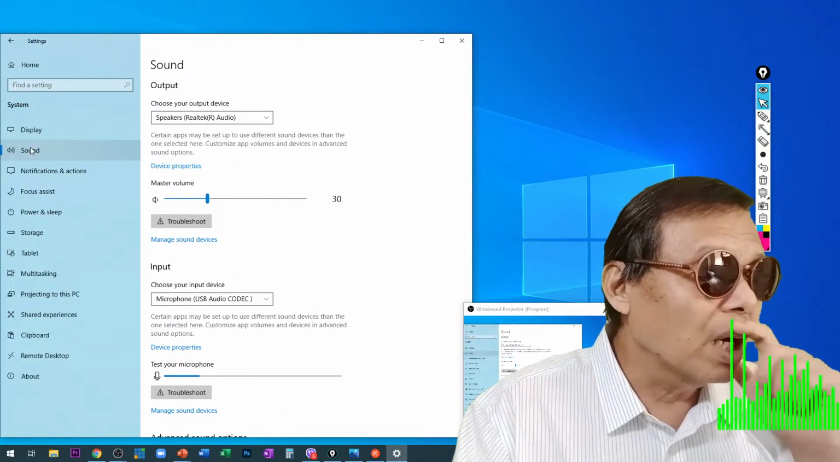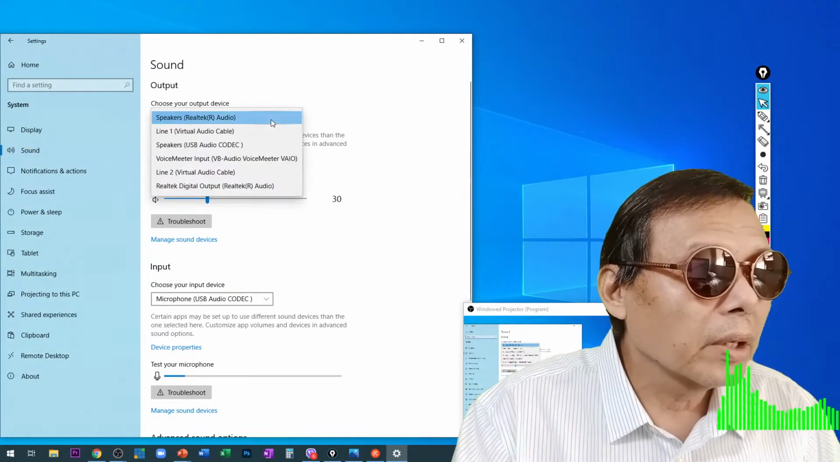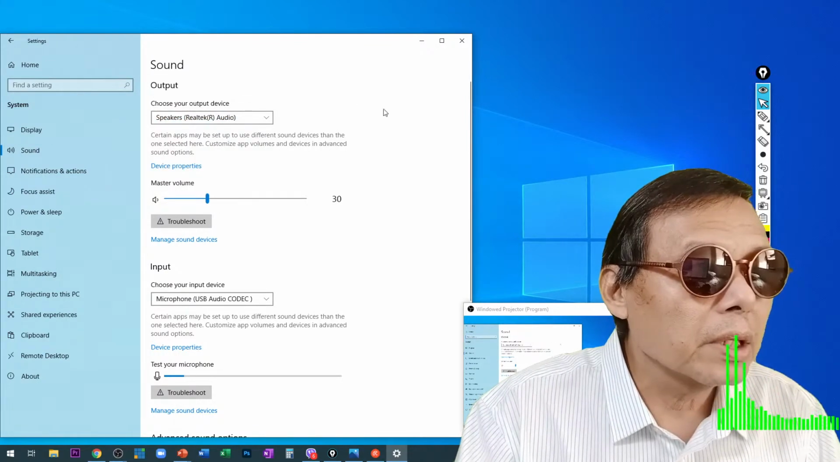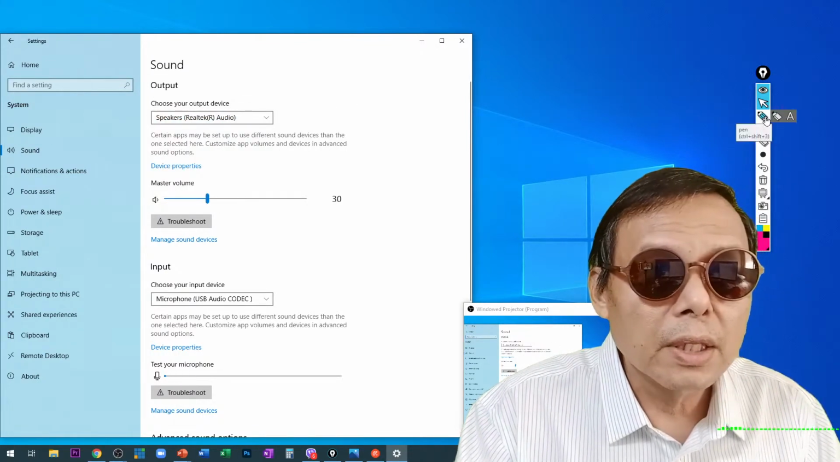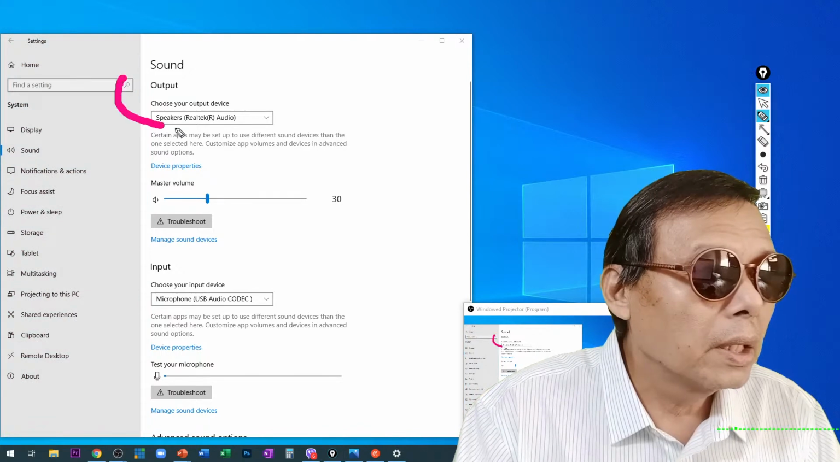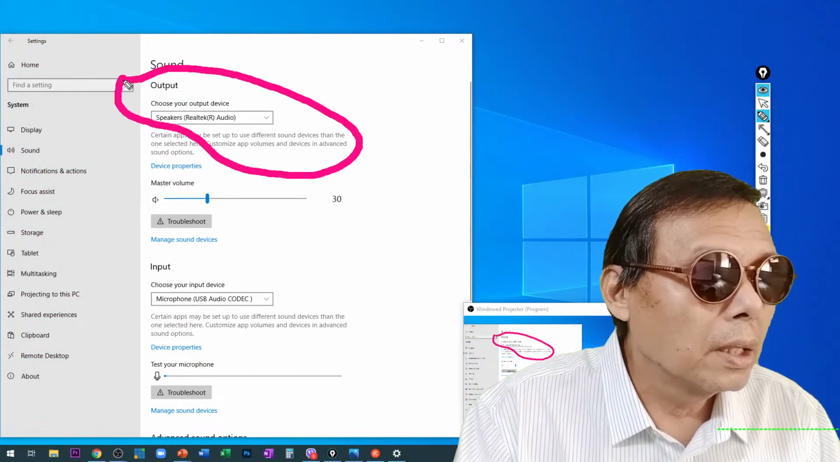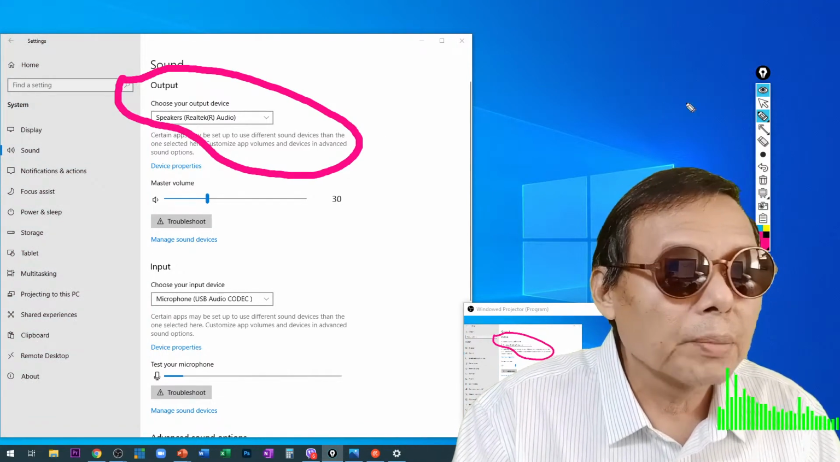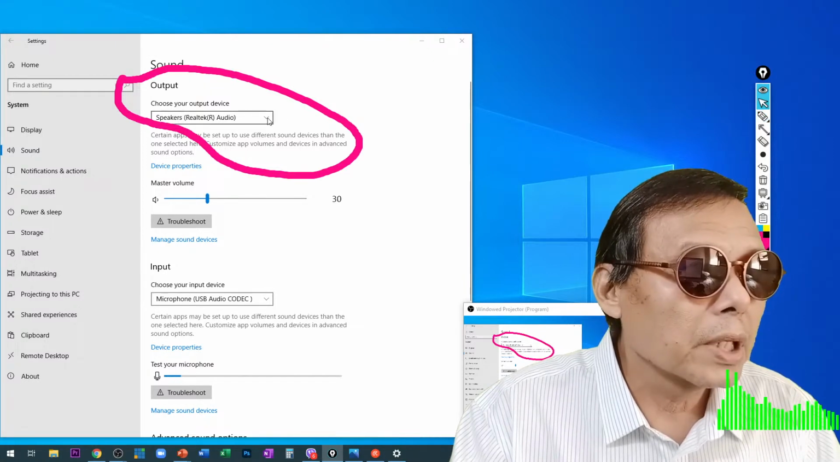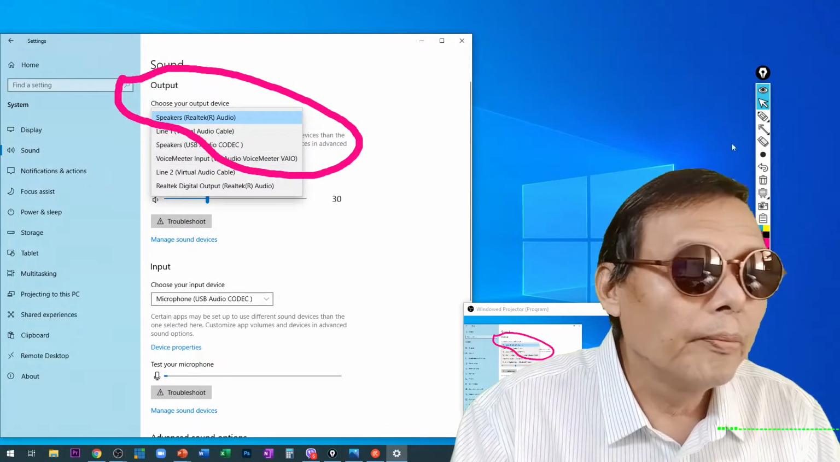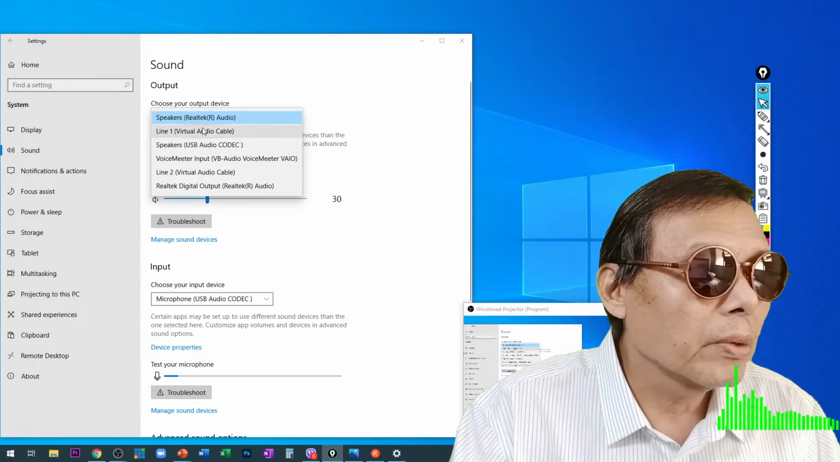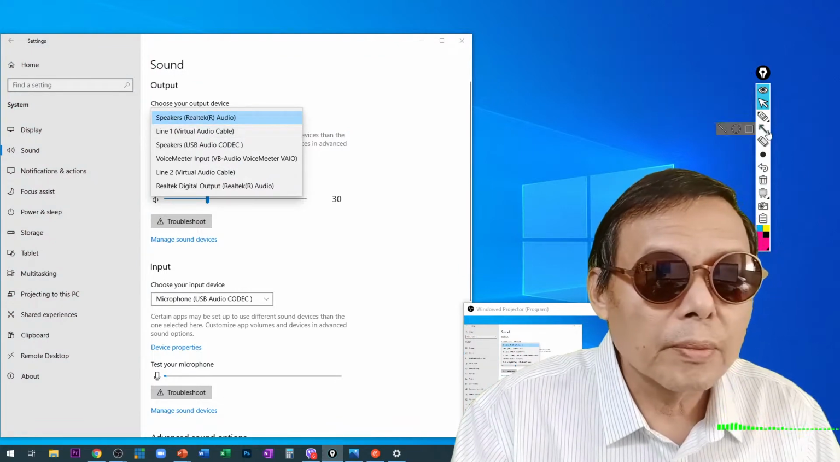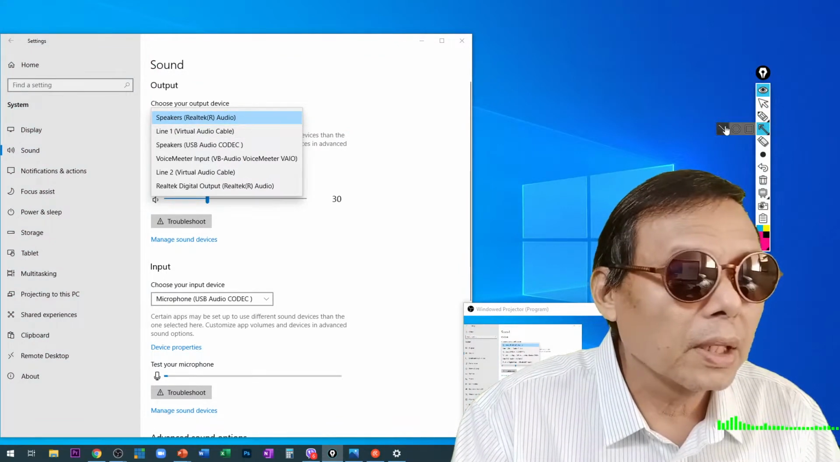And then for the sound, I have a Realtek driver. So these are the output devices here. These are the output devices for the sound. I can choose. So I can choose first. Let's try it now.